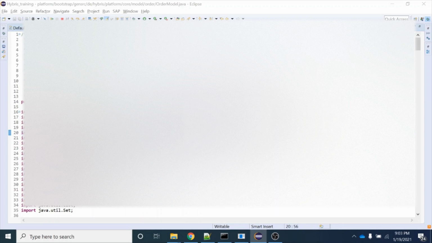So writing a Beanshell is, I think, easy in comparison to writing a complex flexible query where we need to use joins. Like if I need to do the same thing in a flexible query, I need to have a join between the order and order status, but here I can directly fetch the data with order model dot get status.